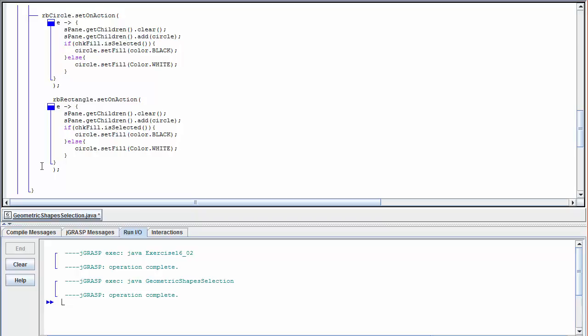Rectangle. If I do not put typos in there, that would be easier. So my radio button for the rectangle is going to add the rectangle to the stack pane. Check if we want to fill it. If we want to fill it, we are going to set the fill color one way. If not, we are going to set it the other way. And this is again exactly what we are going to do for our ellipse.